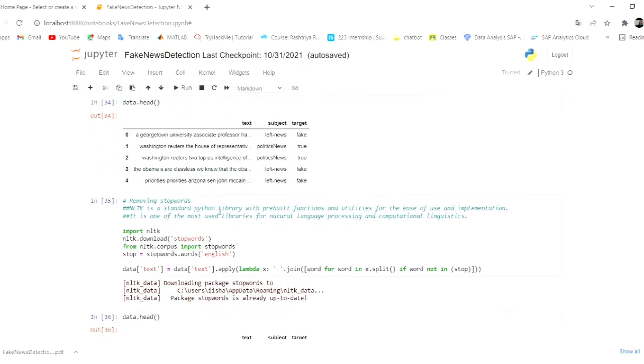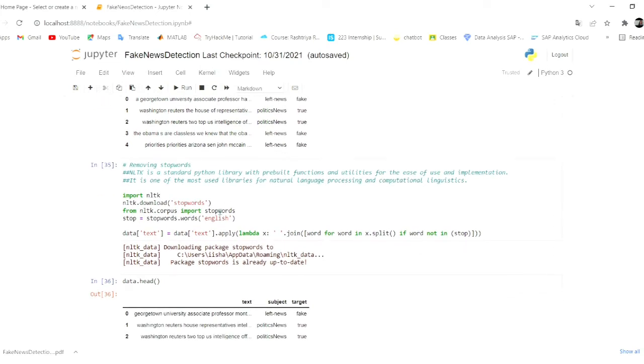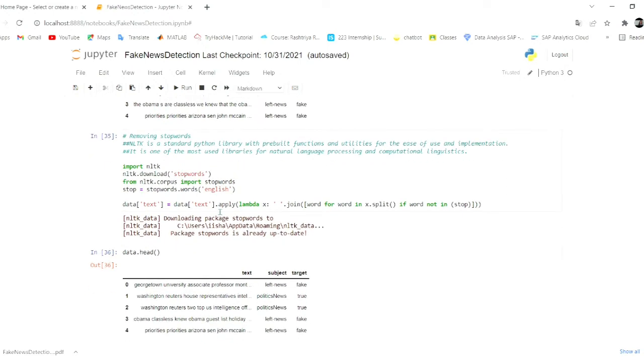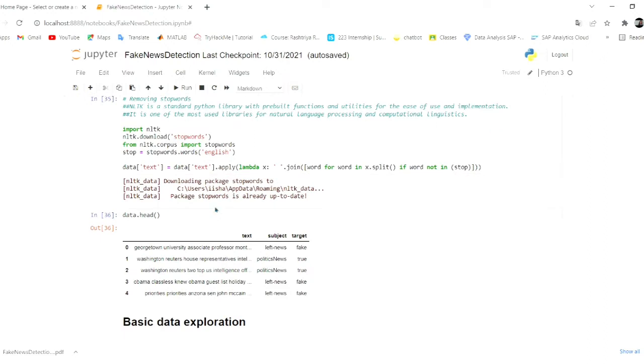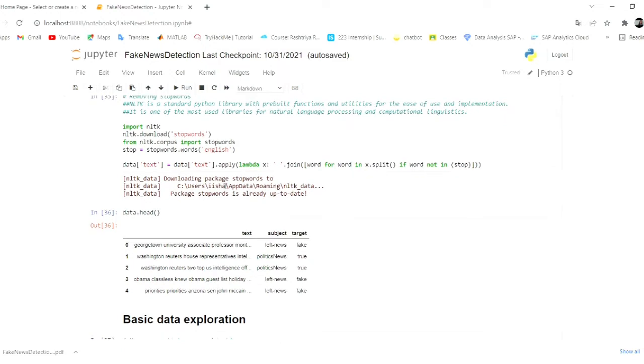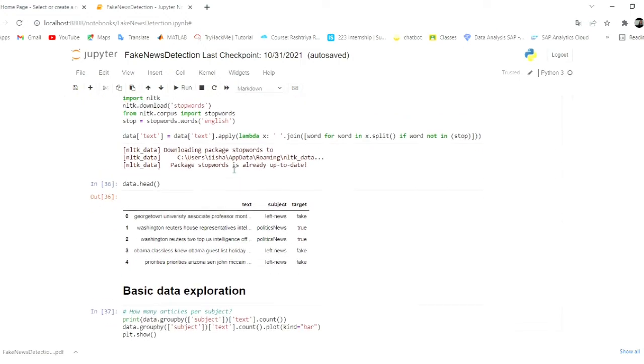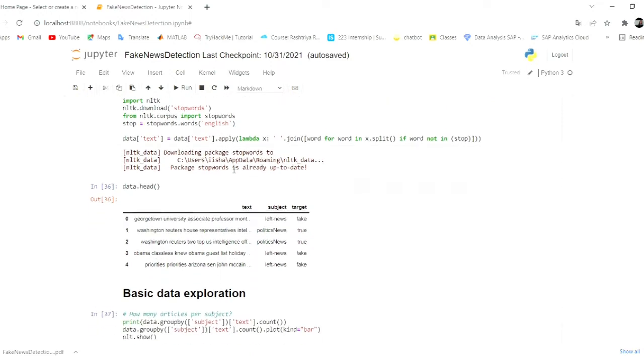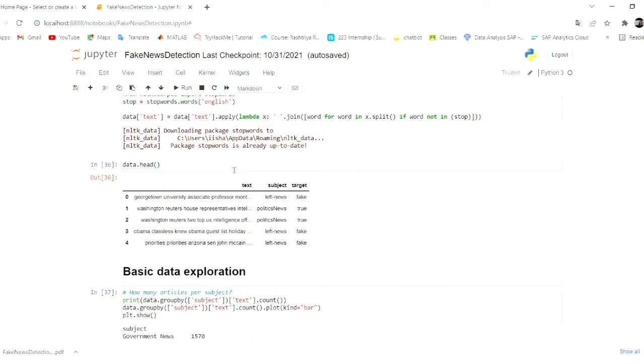Then we have to remove stop words. We can remove stop words using the NLTK library. NLTK is a standard Python library with pre-built functions and utilities for ease of use and implementation. It is one of the most used libraries for natural language processing and computational linguistics. So here we can see that our punctuation is removed.